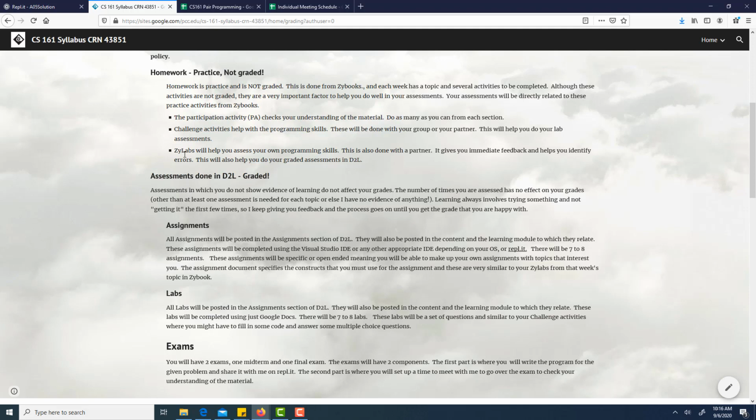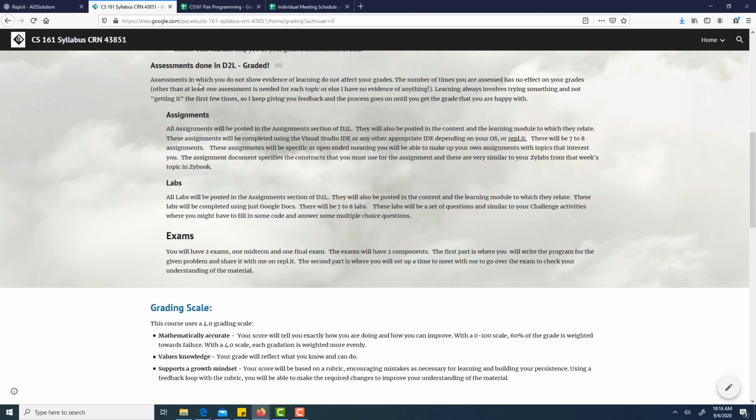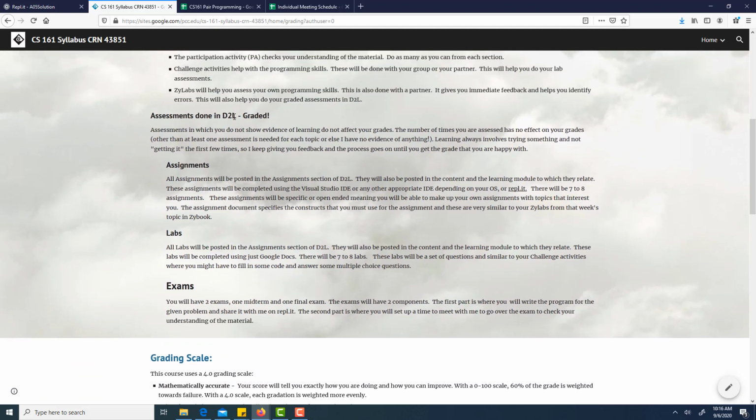And you can test it as many times as you want. Make as many mistakes because the more mistakes you make, the better you're going to get at it. So, and there's no penalty for any of that stuff. Now to the graded stuff. So we have assessments that are done in D12 that is graded, right? And here, one more thing that it says, assessments in which you do not show evidence of learning do not affect your grade.